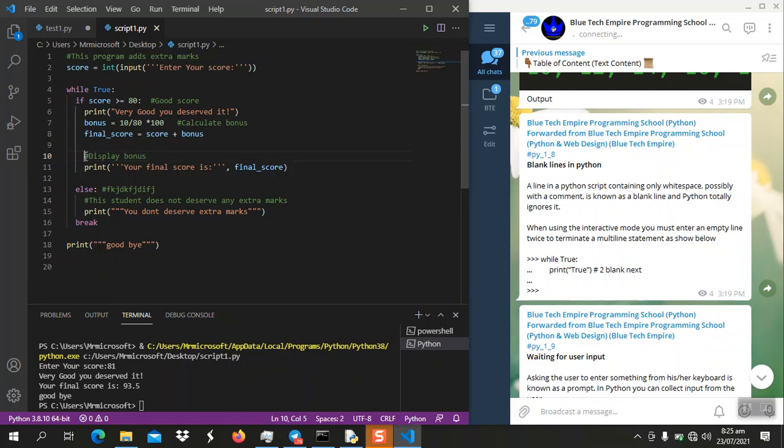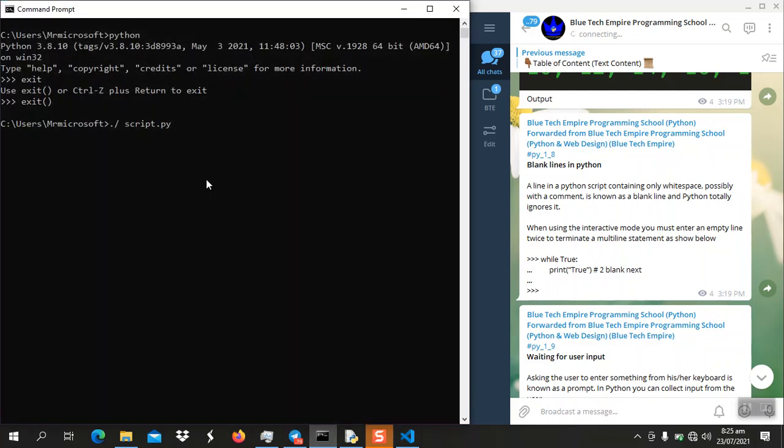So this is a blank line. This is a blank line because Python ignores it. We don't ignore it, but the Python interpreter ignores it, so it considers it to be a blank line. I just want you to know that. And you should also know you can use blank lines within the command line. It's not only in a script.